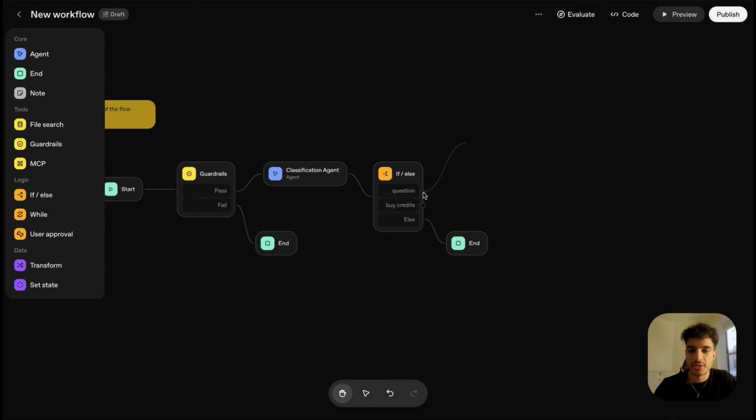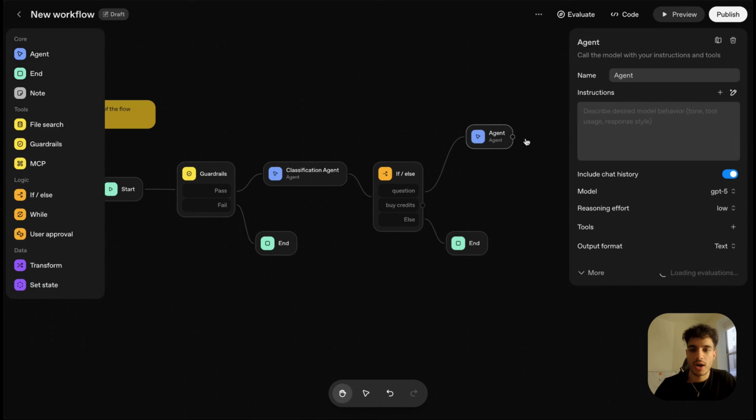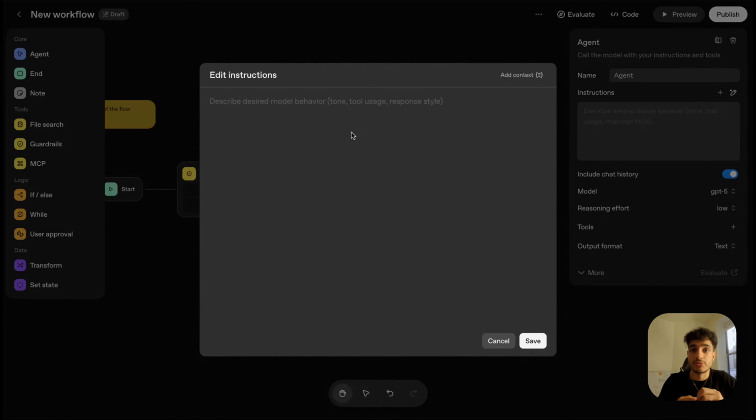So if it's a general question, we're going to send it to our super smart agent. And we're going to give it a prompt saying that it's extremely smart and that it can answer anything about the agent, about the SaaS.